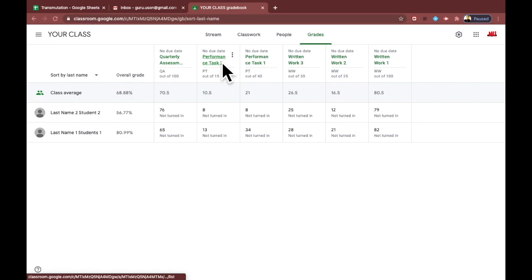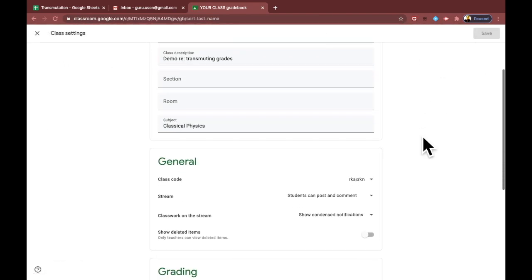These columns here correspond to the works we graded. Take a look at this portion under each activity. QA, we have PT, and WW. The reason is these works are defined to be computed under certain criteria or category. Right, click this icon, then you'll have this.